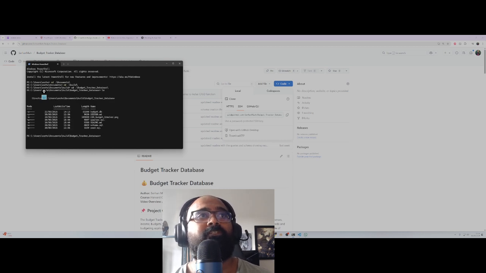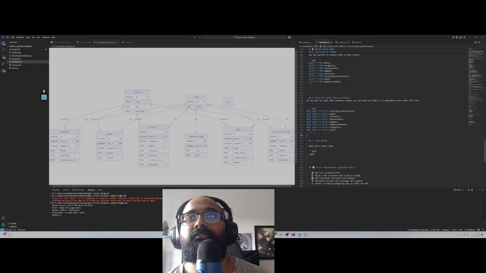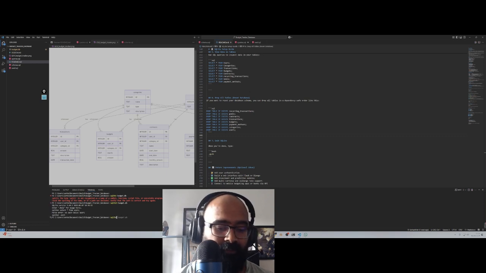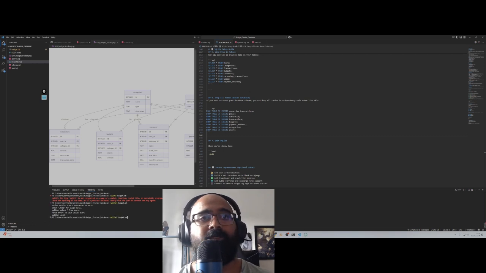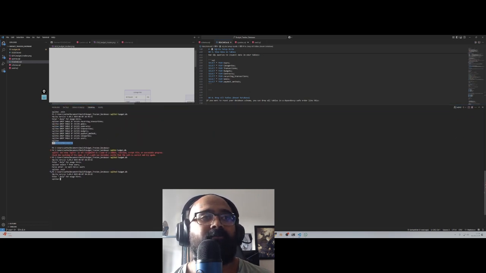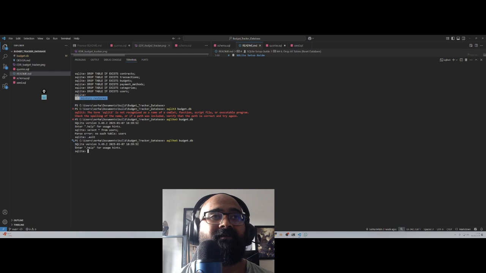Okay, so you can see all of my files have been loaded onto this system. The first thing we're going to do is read the database. It's as simple as running sqlite3 budget.db, and now we've got it here. The terminal is incredibly small, unfortunately, so I'm just going to zoom in a little bit more.